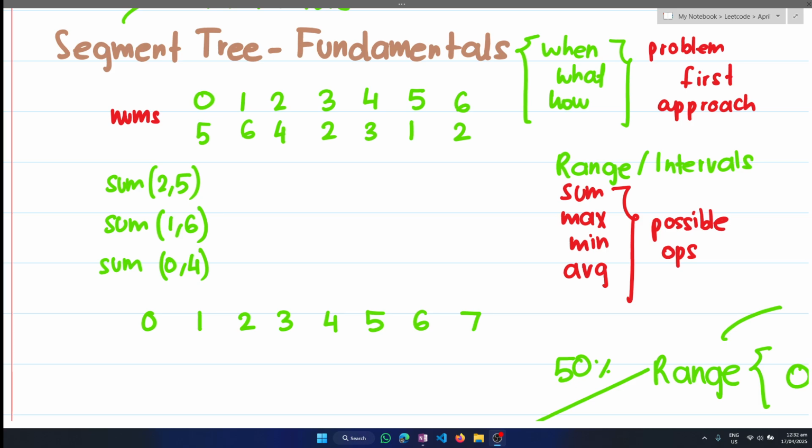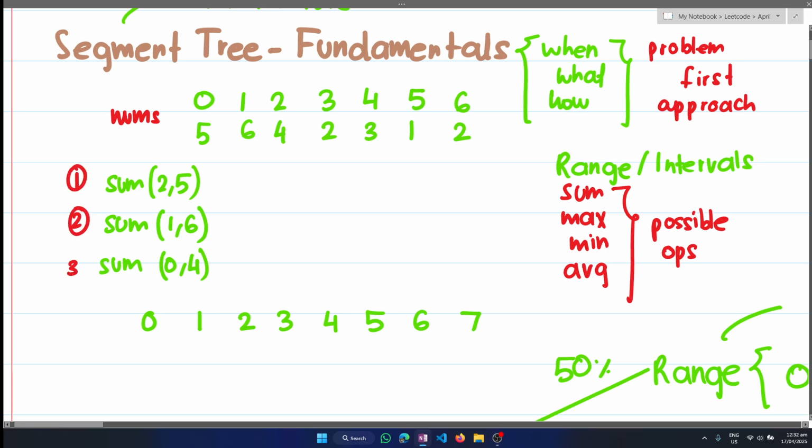So let's first take a very simple example. Let's say that I have an array nums. These are the indexes and these are the values which are at these specific indexes, right? Let's say I have three queries, query number 1, query number 2 and query number 3. Query number 1 says that I need to calculate the sum of this particular interval or this particular range of the array. Query 2 says that I need to calculate the sum of this particular interval, and query 3 says that I need to calculate the sum of the interval 0 to 4.